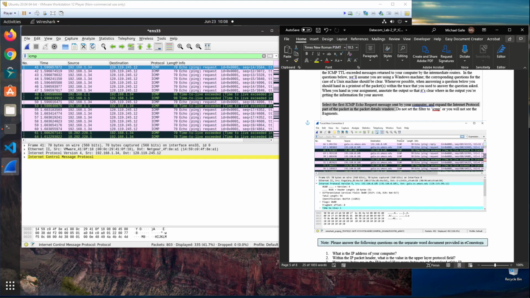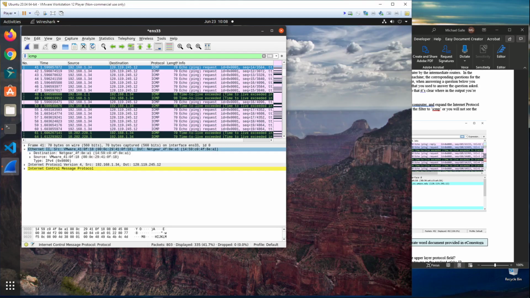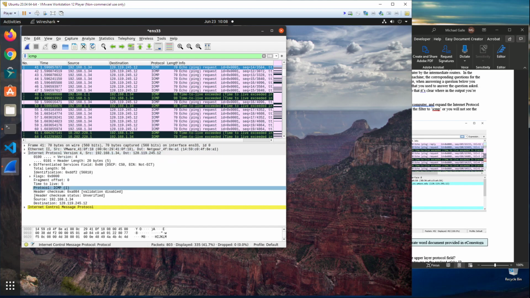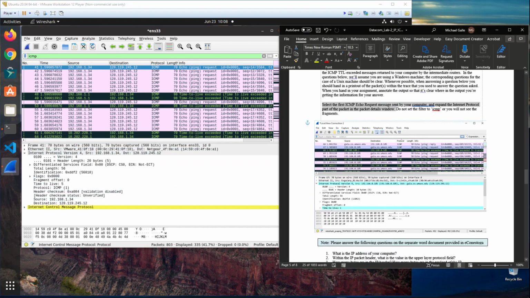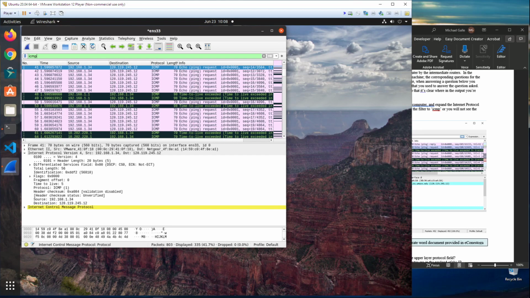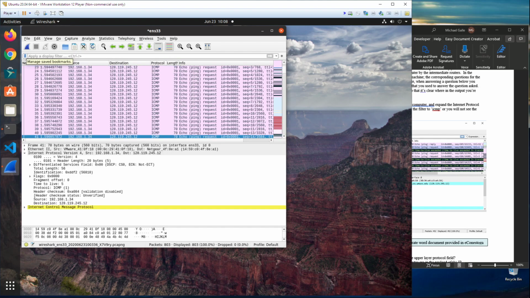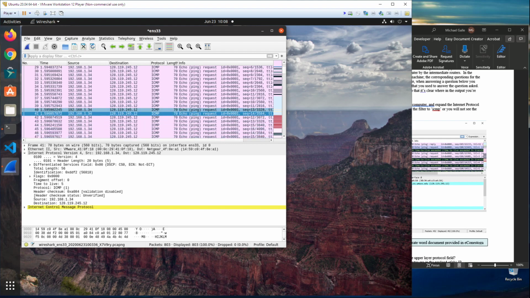So we have that, and then we're going to open up not the Ethernet, we're going to open up the IP portion. Okay, so we did that part. Do not set the filter to ICMP, or you will not see the fragments. I see. Oh, I won't see the fragments. Yes. Let's take out the filter for now. We're going to keep this one selected, and then take this one out just for now. Okay, so this is the one that I selected.